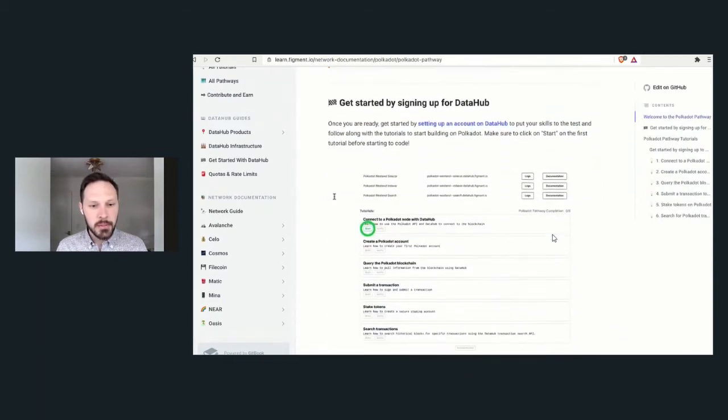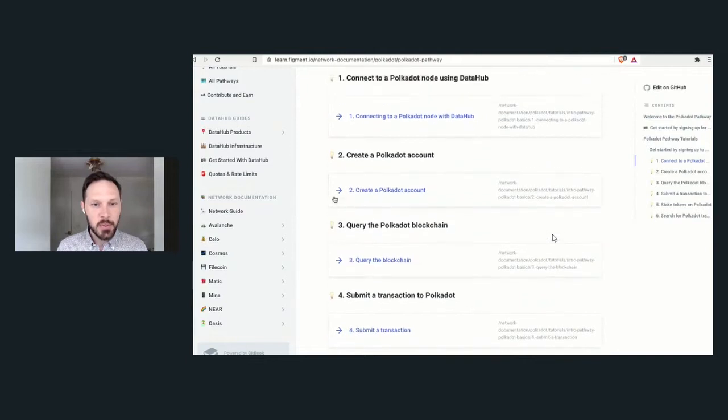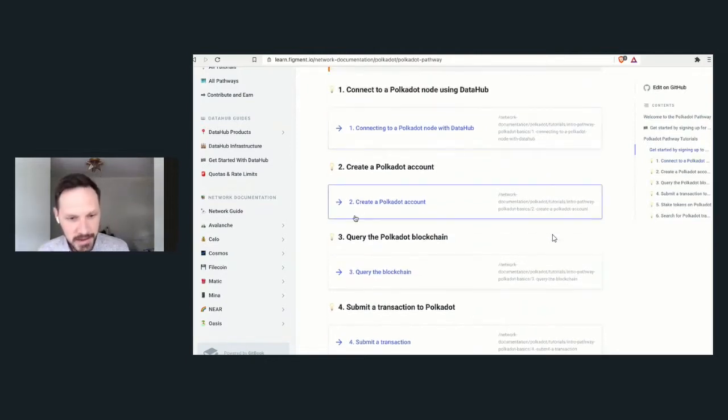Okay, so the Polkadot pathway has you go through a series of steps. Step 1, connecting to a node, creating an account, querying the blockchain. And one of the first challenges that developers run into is often, wait, I didn't realize I had to get access to a node. I didn't want to have to run my own node. We were talking before we started about being on PagerDuty and running nodes. A lot of people don't even realize that to start working with blockchain, you have to have some sort of node access if you want to write an application.